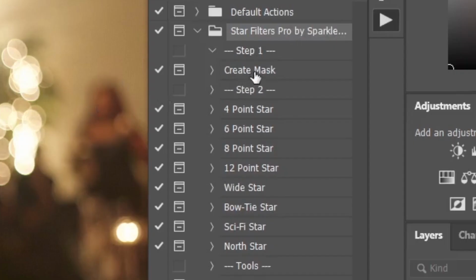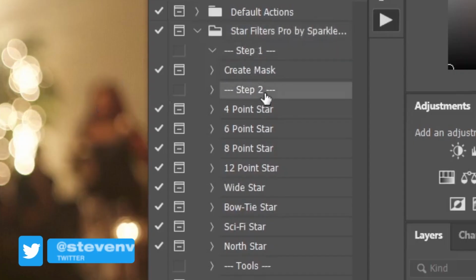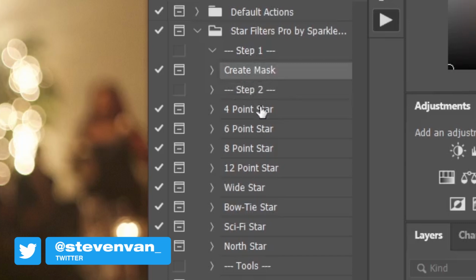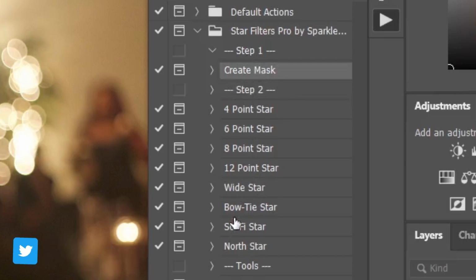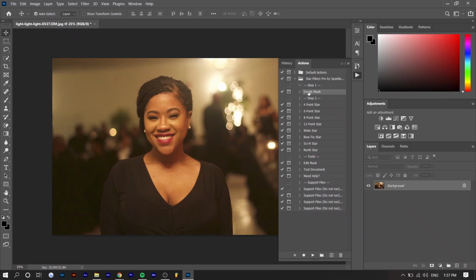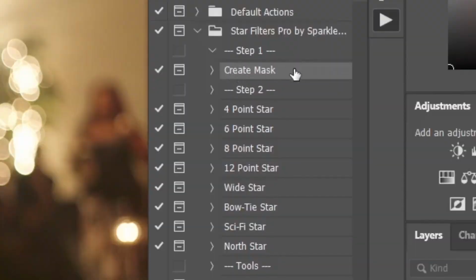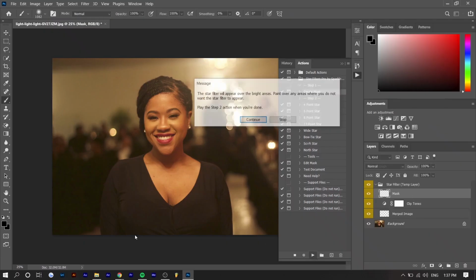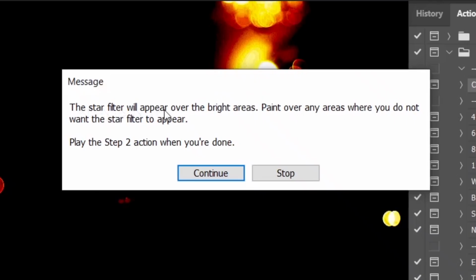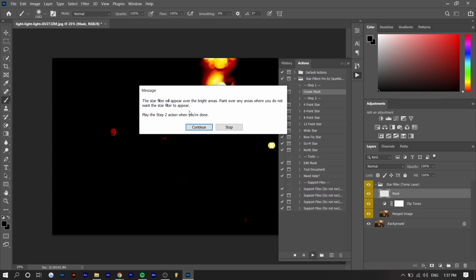This is actually pretty simple. You can see that there's only 2 steps. One is to create a mask, and the other is to apply whatever star filter you want. All you want to do is click on Create Mask, and press play. So right here it says the star filter will appear over the bright areas. Paint over any areas you do not want the star filter to appear.